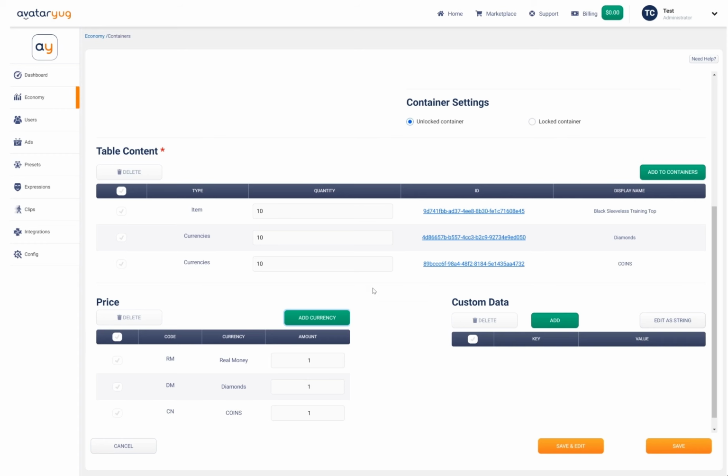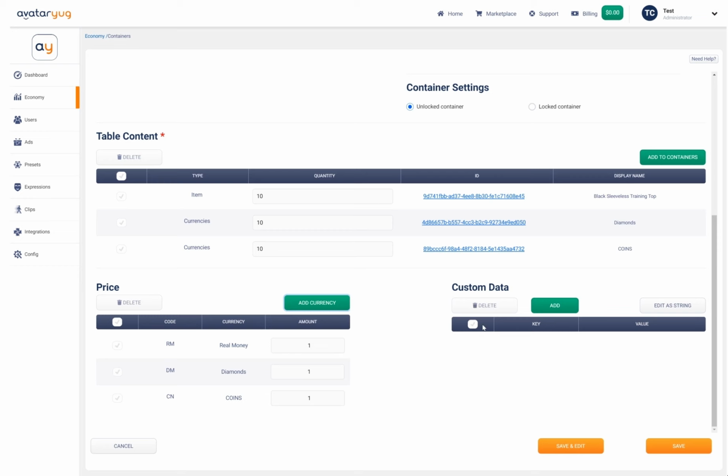Let's explore the custom data option. This optional field allows you to enter key attributes, key value pairs. Simply enter the key and if needed, add a value. It's a fantastic way to tailor your items with unique attributes. So there you have it.